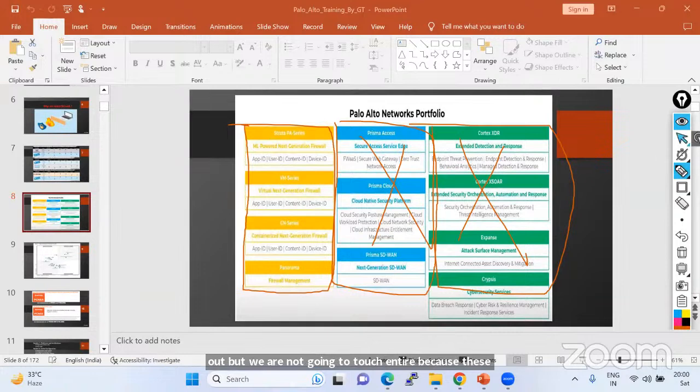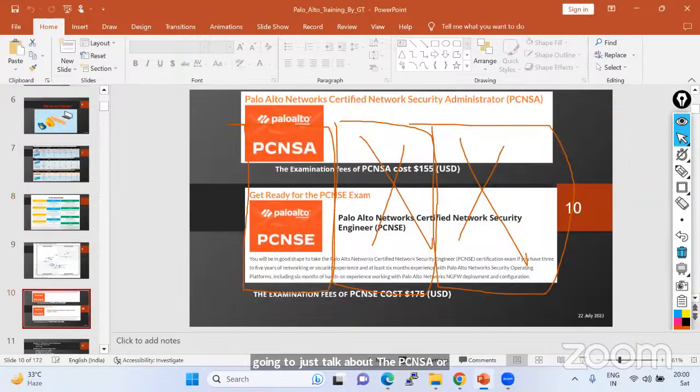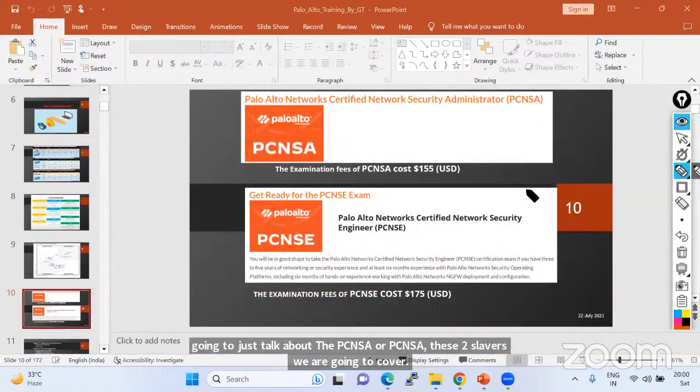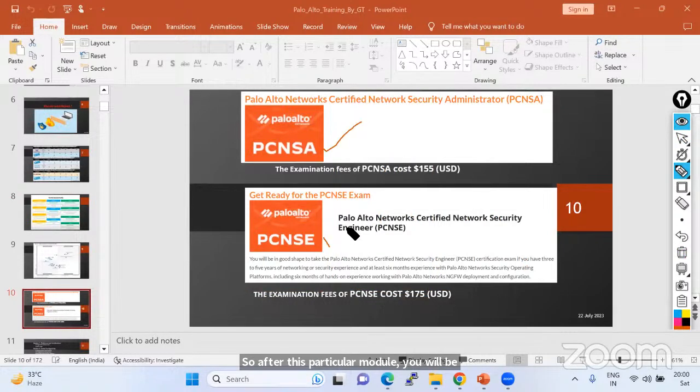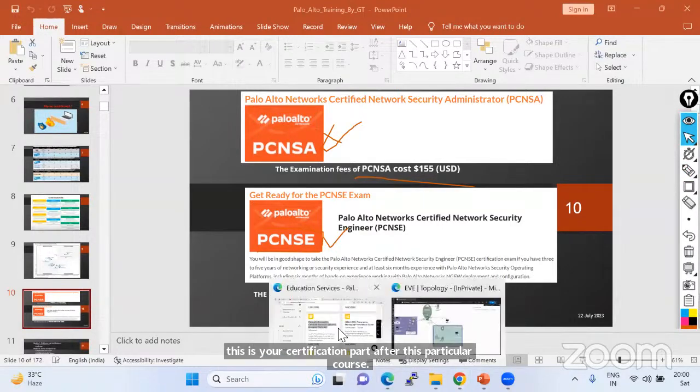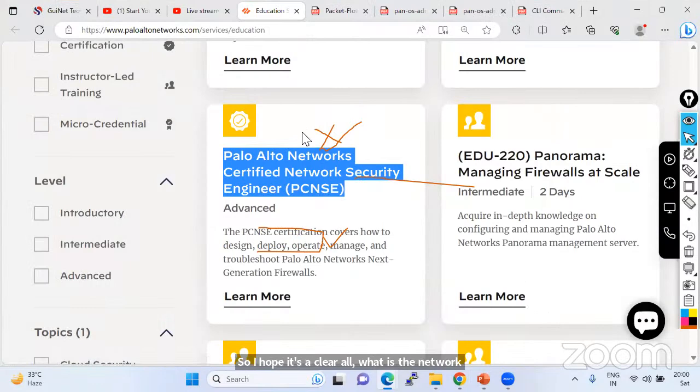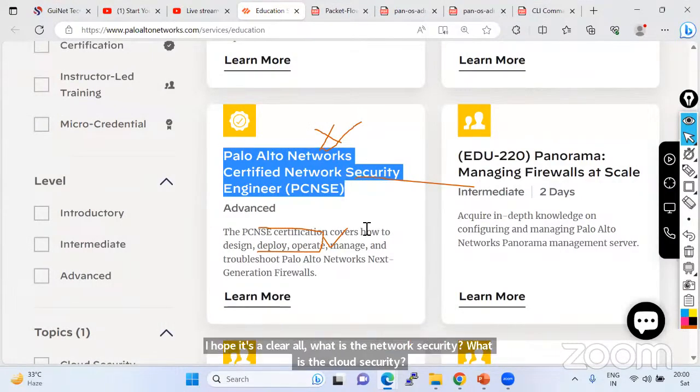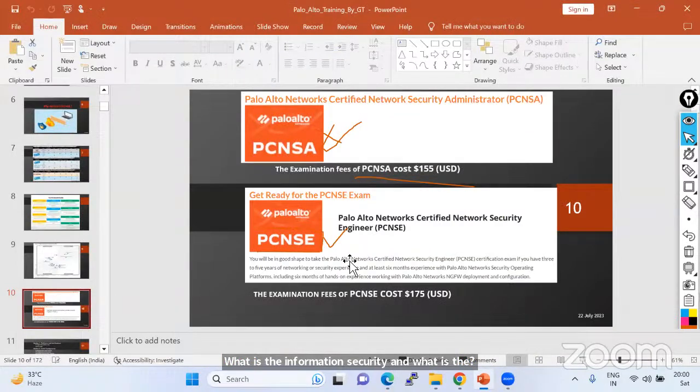SASE has a completely different module, and we are going to just talk about the PCNSA and PCNSE. These two syllabi we are going to cover. So after this particular module, you will be eligible to do this certification and this certification. I would not recommend doing this certification because it's just a waste of money. If you're well prepared, go for the PCNSE certification and become the advanced engineer, Palo Alto Networks Certified Network Security Engineer. So this is your certification part after this particular course curriculum. So I hope it's clear what is network security, what is cloud security, what is information security, and what is cyber security, and what we are going to cover in this particular module.